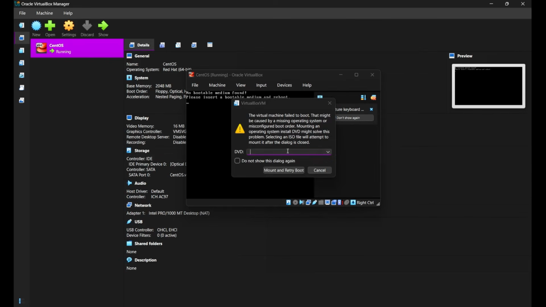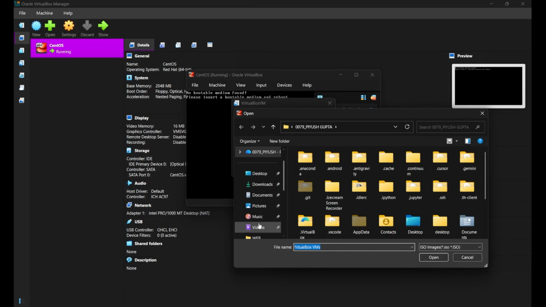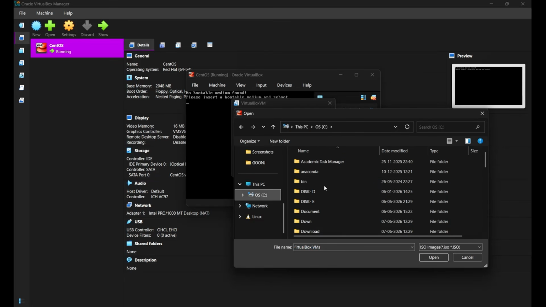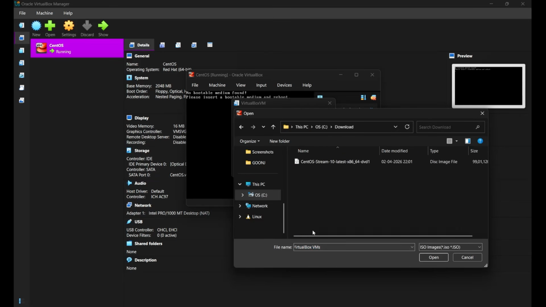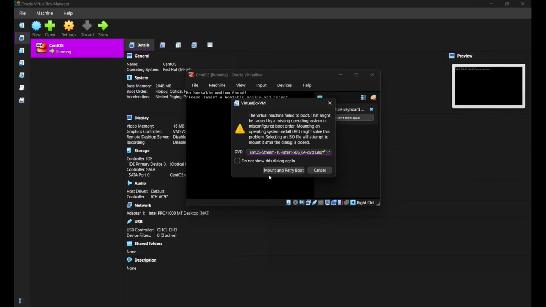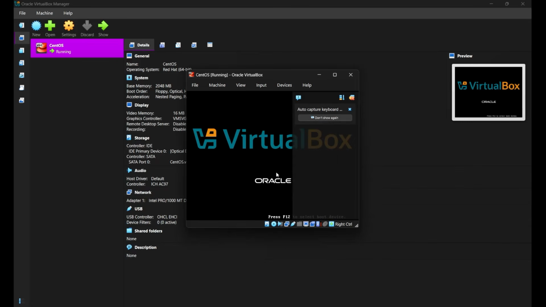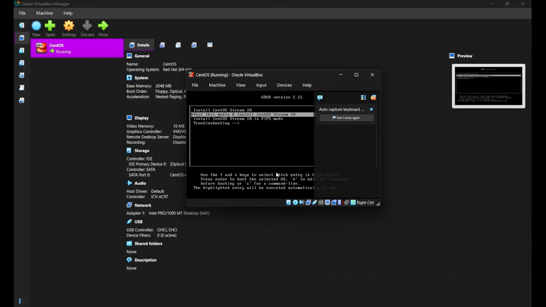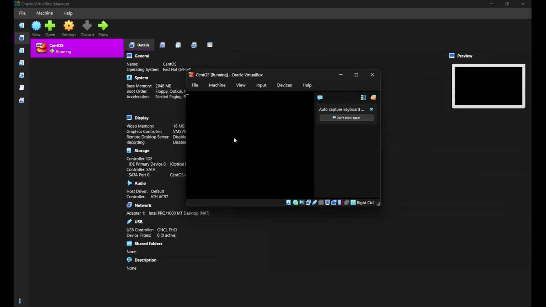Now you need to put the ISO file here, right? So simply select the location of the particular file that you have downloaded. I'll go to my download folder and select our CentOS ISO file that we have downloaded. That's it. And then Mount and Retry Boot. Fine. After that, just select Test this media and install CentOS Stream 10. Right. Fine. Now the process will start.